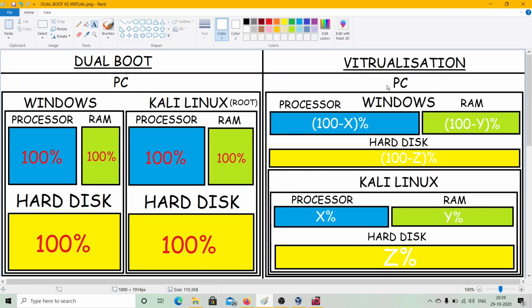So basically we are going to run Kali Linux in Windows as a virtual service. During virtualization we can manually allocate the amount of processing power, the amount of RAM and the amount of hard disk that it can use. So it is one of the advantages of virtualizing Kali Linux. After allocation, when you start Kali Linux, the allocated processing power, RAM and hard disk will be used and the rest will be shared with Windows.